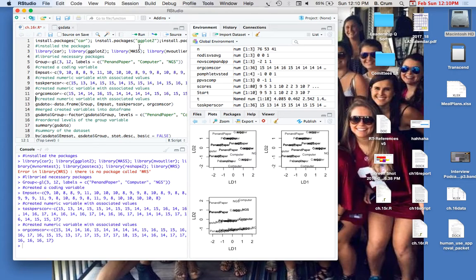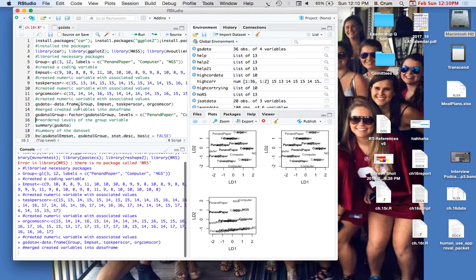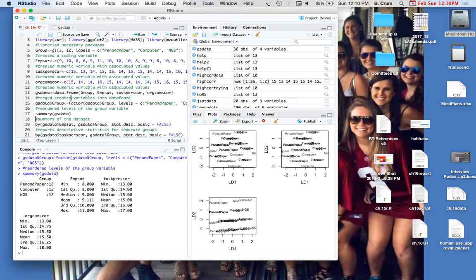Then I merged all of the created variables, so group, employee satisfaction scores, task performance scores, and organizational commitment scores into one data frame right here, which is what we use throughout. I made sure that the computer was aware that my group variable has 3 levels with the appropriate group names in order. I then did a summary of the data just to make sure it had been entered correctly. So here's where I did the group levels, and here is this to make sure that it was entered correctly, which it was. Next, I look at the descriptive statistics for each separate group.